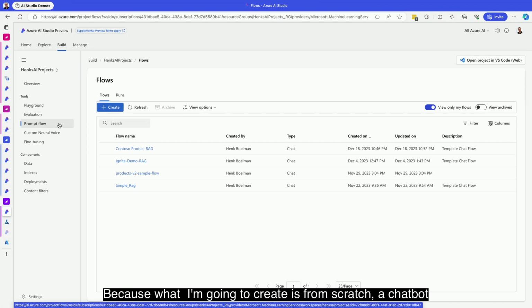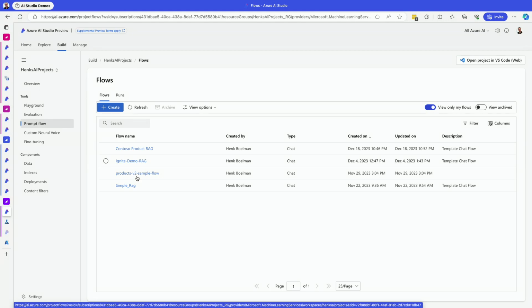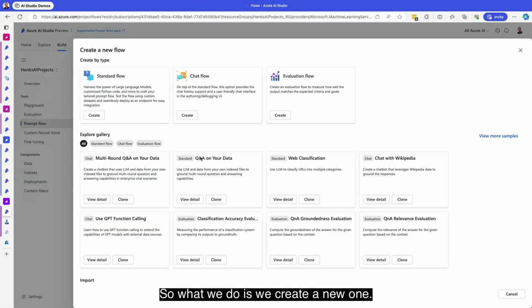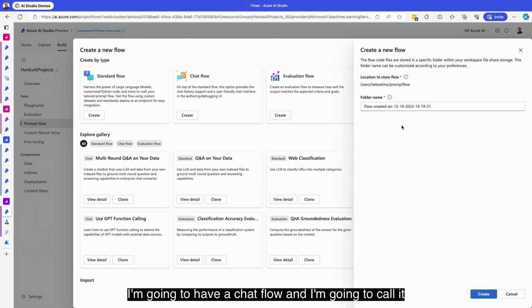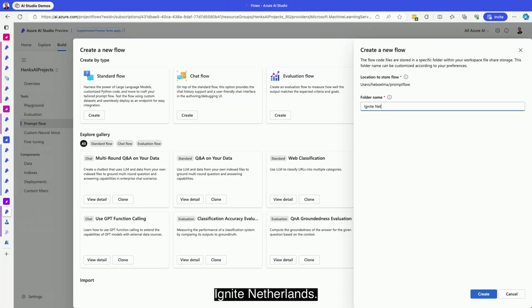Because what I'm going to create is, from scratch, a chatbot that you can interact with your own data, which you later on can evaluate to see if the responses that the model, the RAG, gives are grounded in the data that it retrieved from the vector store. So what we do is we create a new one. I'm going to have a chat flow, and I'm going to call it Ignite Netherlands.